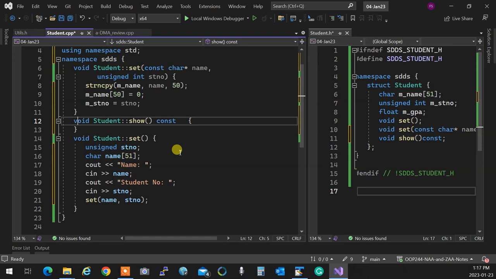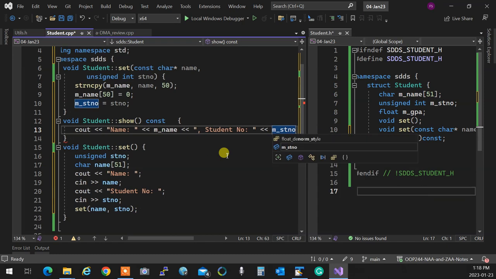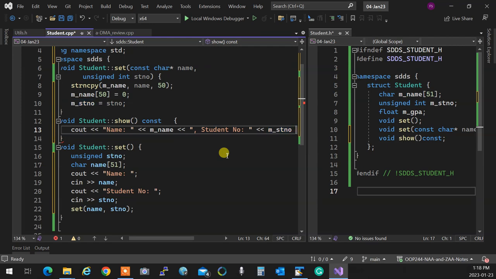Okay? So in showing here, I simply am going to display the student name, display information for students. It's not a good way of doing it, but I'm just going to say name over here, and I'm going to put m name. And then I'm going to put probably something like a comma, and I'm going to say student number. And in here, I'm going to show the student number. As you see, the GPA is forgotten for now. We'll think about that later. So student number, and I'm going to show m student number. So, I can go to new line.